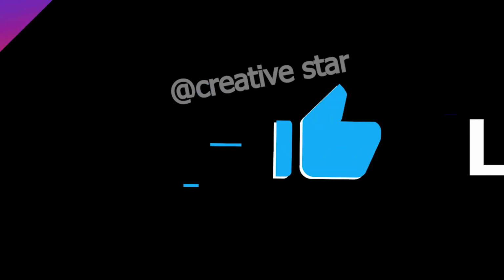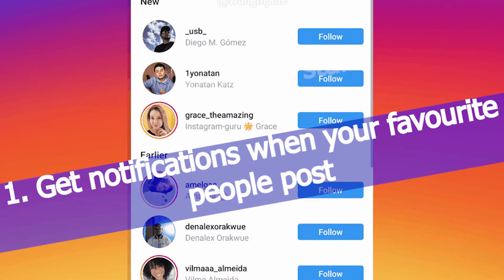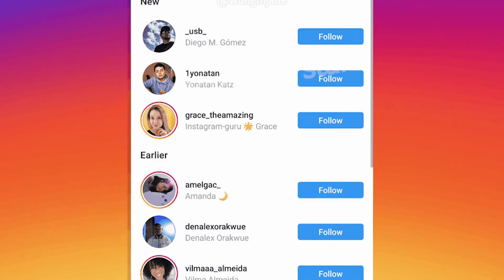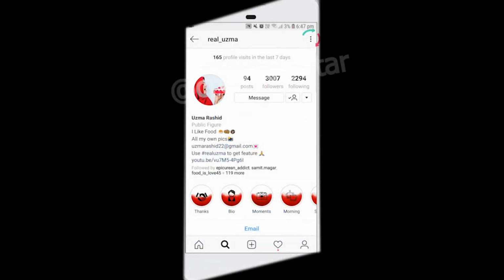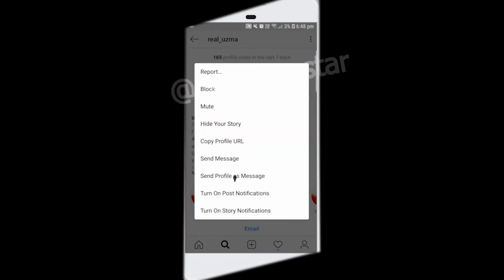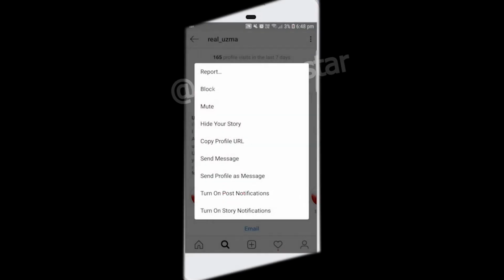Let's start. Get notifications when your favorite people post. Never want to miss an Instagram post from your favorite influencers again. You can choose to get a notification every time a specific user posts a new photo. All you have to do is turn on notifications for each user individually. To turn on these notifications, visit a user's profile, click the three dots in the upper right-hand corner of the post, and choose Turn on Post Notifications from the menu that appears.